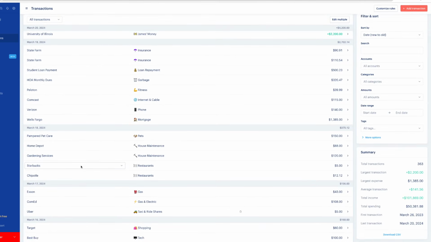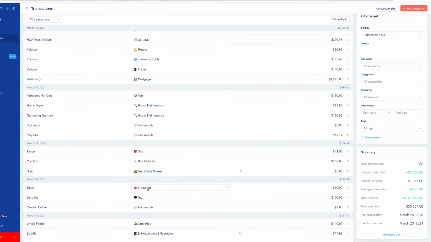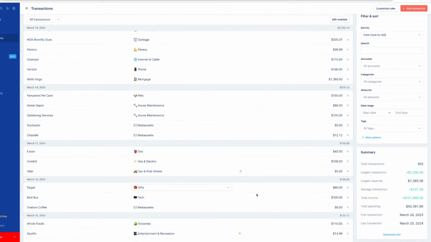Now, if something's categorized incorrectly, you can change it without creating a rule. For example, Target is categorized as shopping, which is usually where I want it to go. But this specific transaction, I was buying a gift, so I want it to go into a different category. So I'll select the category and change it to gifts. When it pops up asking me if I want to customize it, I can just click dismiss, or I can just wait a second and the pop-up will go away and it will not create a rule. It will just change that one transaction.